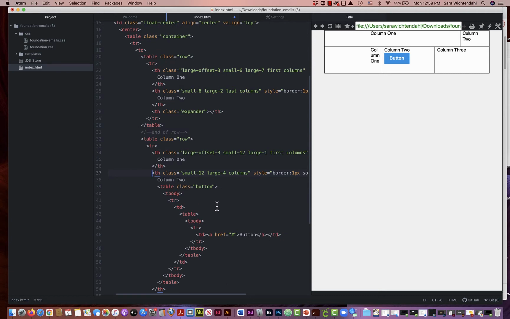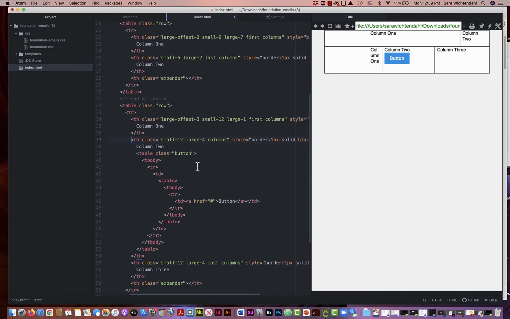Beautify is another plugin that you can put into Atom that just makes your code look a lot nicer. I recommend having that and running that periodically just to make your code look a little bit better.